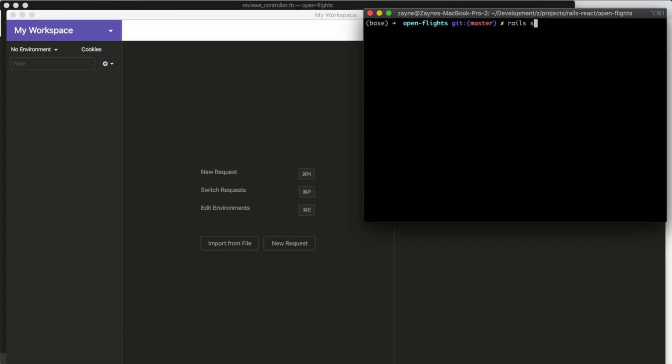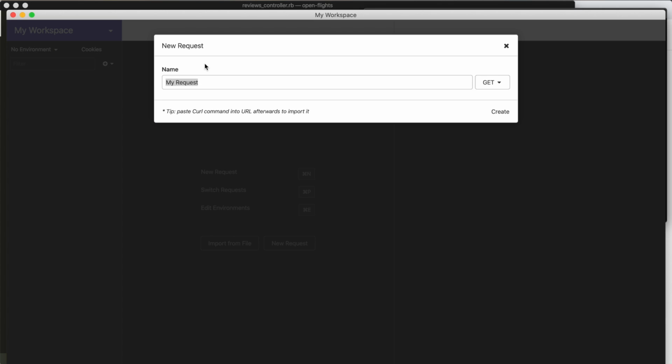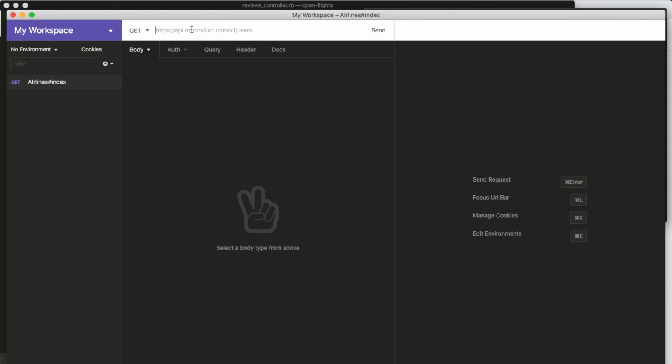So I'm going to fire up our server doing Rails S. And then over in Insomnia, I'm just going to create a new request, and we'll just call this airlines index. Basically what I want to do is create a GET request that's going to go to localhost 3000/API/v1/airlines. We can do airlines.json just to be safe.